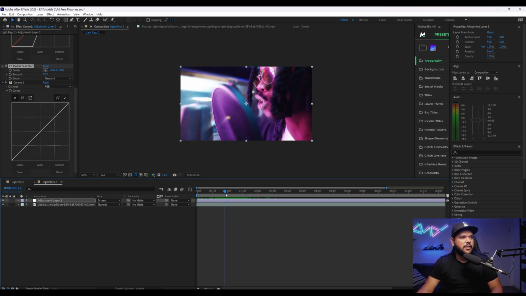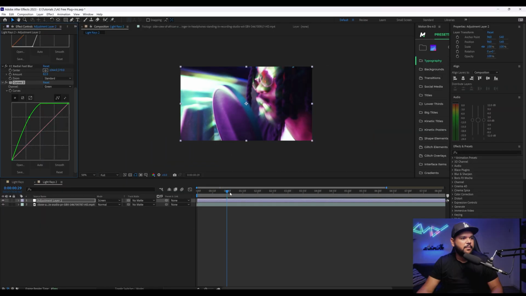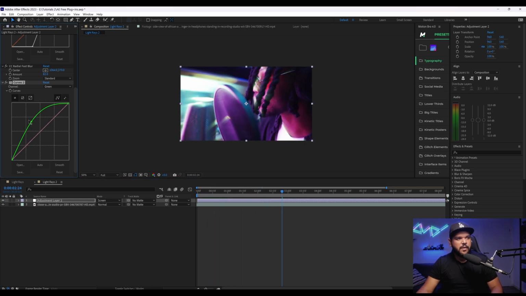You can change the color by coming here to channel. Instead of RGB, we're going to go to, let's say, for example, green. I want to bring in the greens up here, and then you're going to see the light is green now. And then you can mess around with the colors however you like. You can add the blues or remove greens or do whatever you want.